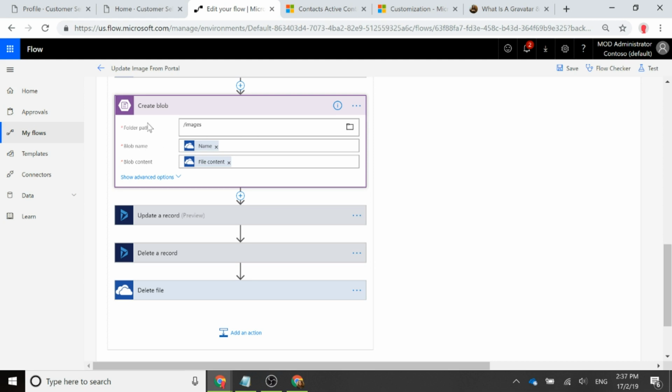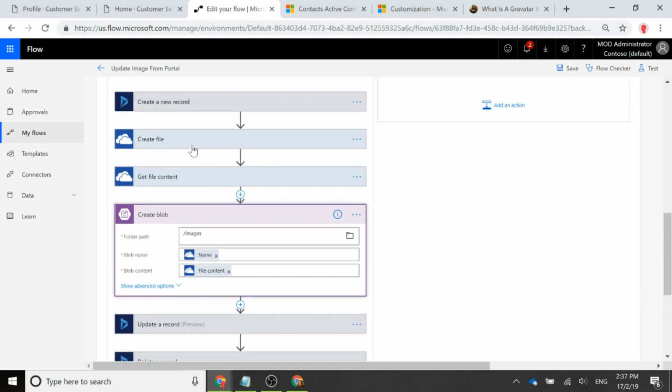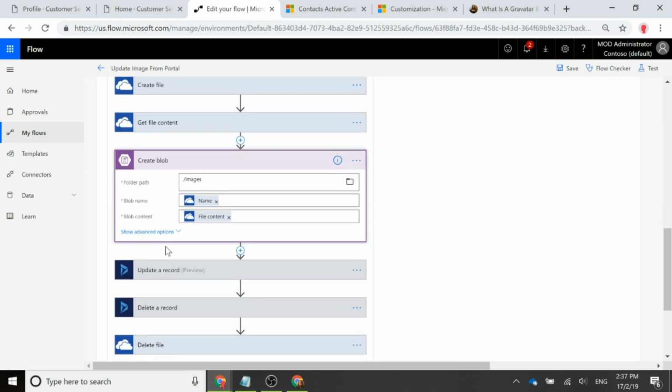So we're going to use the folder path, and I've got an images folder that I'm using. The blob name is going to be the name from the create file step. So up here, create file for OneDrive, that's the name we're going to give the blob. The blob content is going to be the file content from the get file content step. Okay.